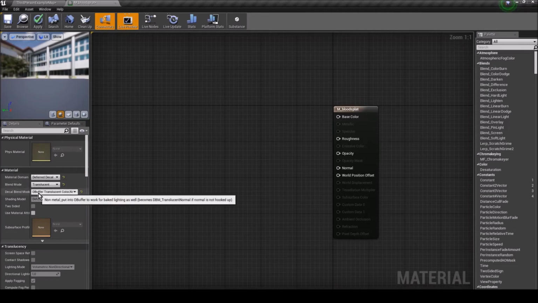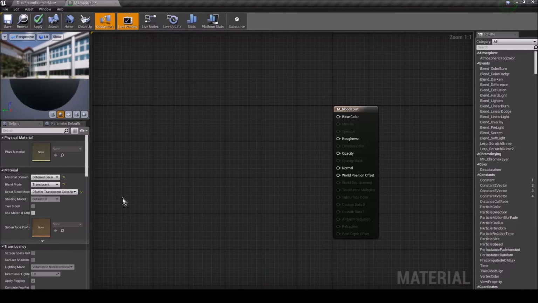And if you don't have the DBuffer Translucent options and all that kind of stuff shown, you might need to restart. I'm not sure if it's just Unreal or just the level. Probably just the level, but I'm probably wrong about that. Anyway, if it's not shown, just restart and it should pop up.